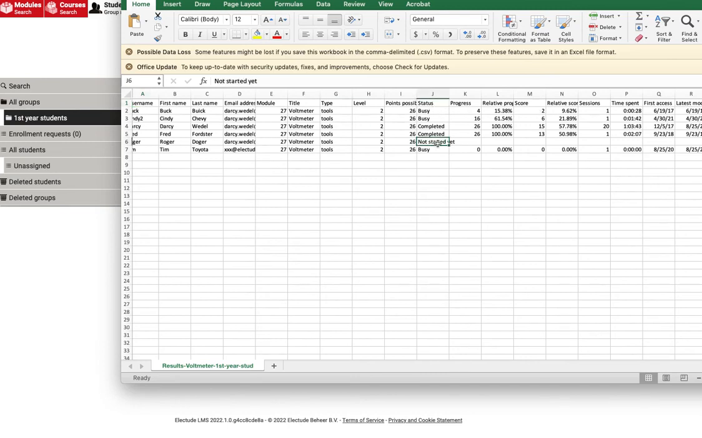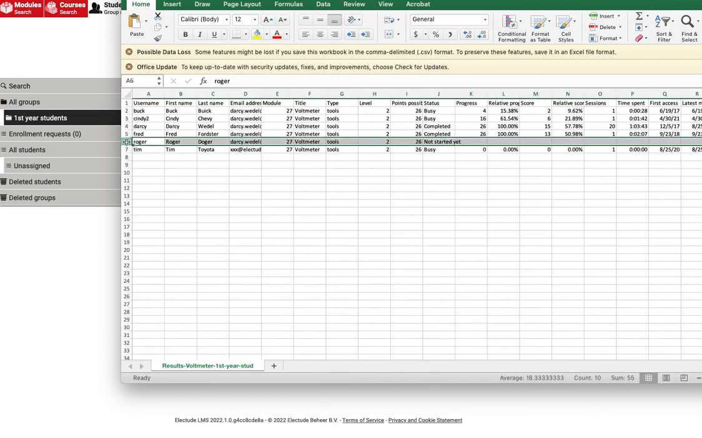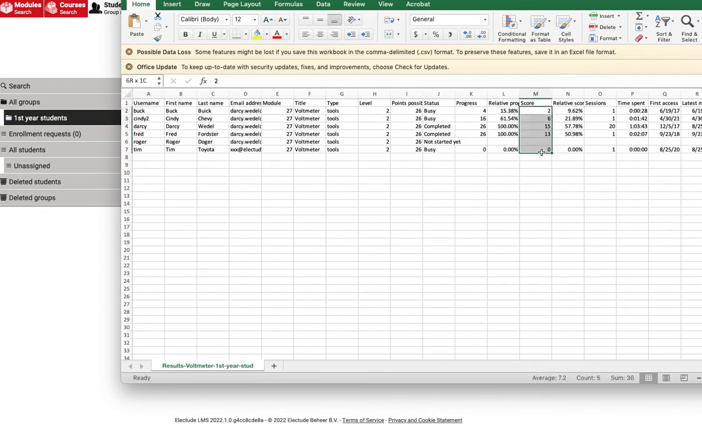It says not started. The reason we see this on the spreadsheet is that we changed that setting earlier to export empty results. If we hadn't changed that, this whole line here wouldn't have been on the spreadsheet. So that's why I think exporting empty results is something important that you want to change. But nonetheless, here are your student scores for that particular item.